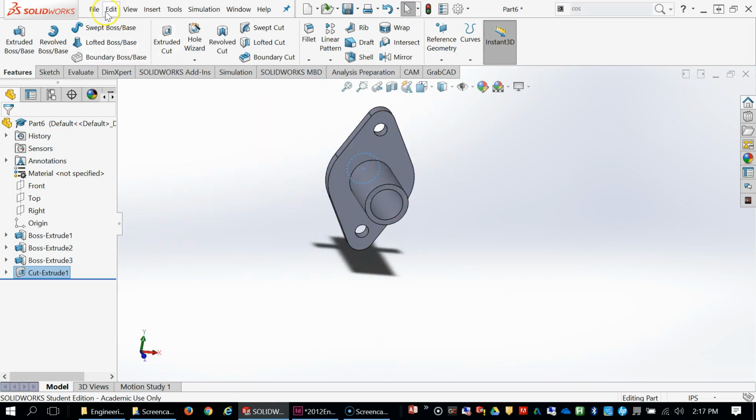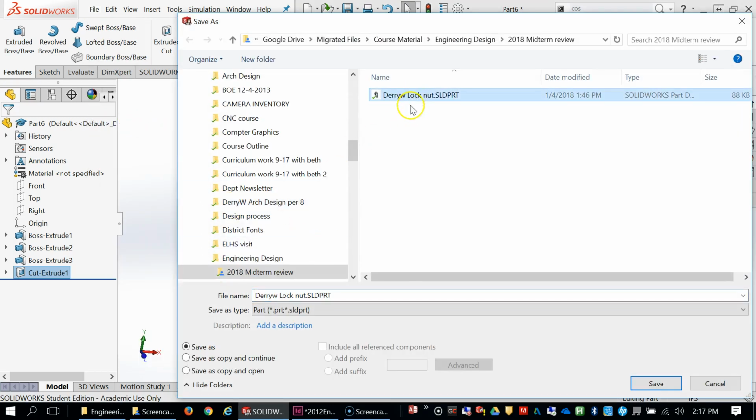I'm going to save what we have so far, and this is going to be in that same folder. In this case, we are calling it last name, first initial, bearing.